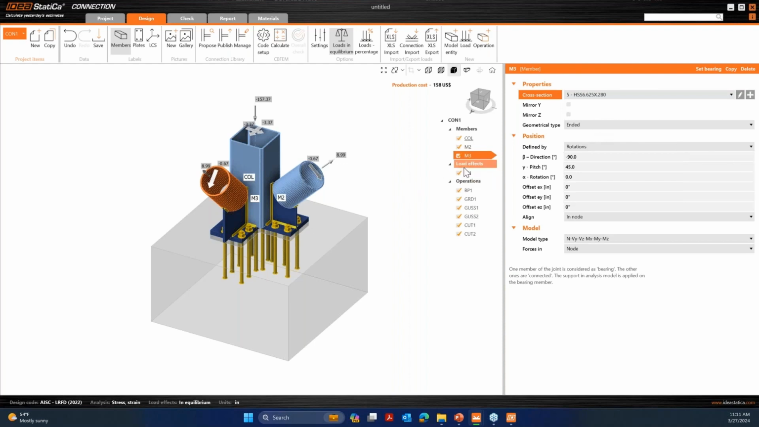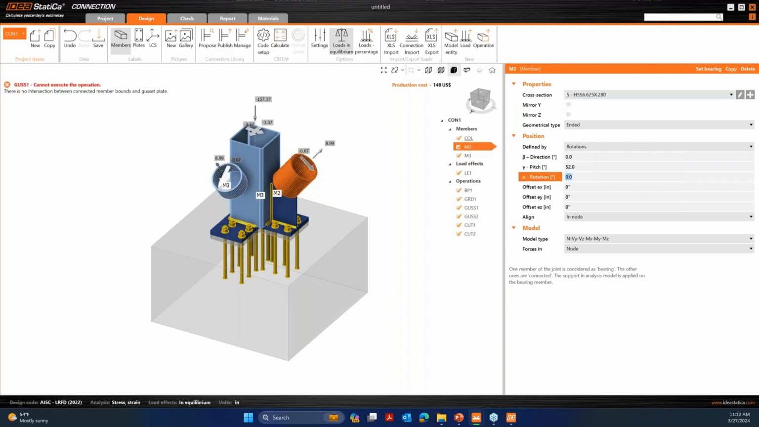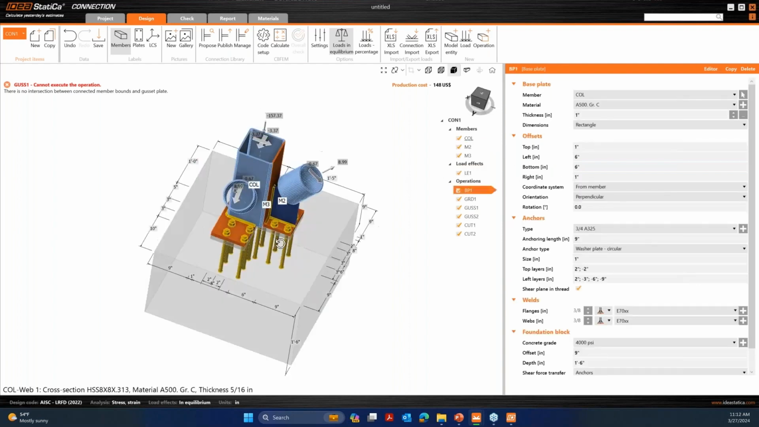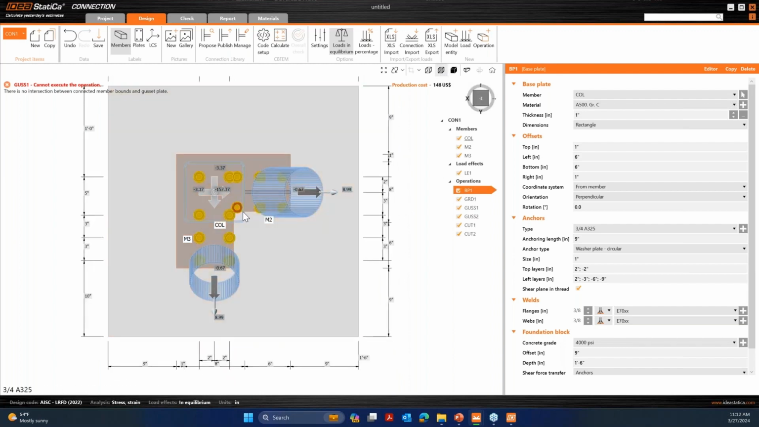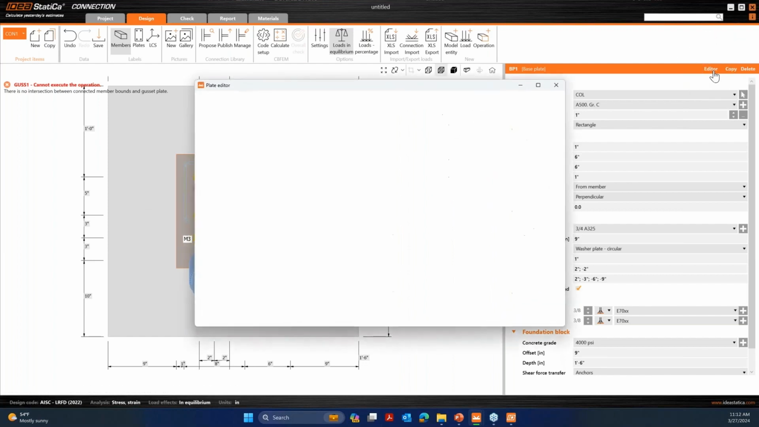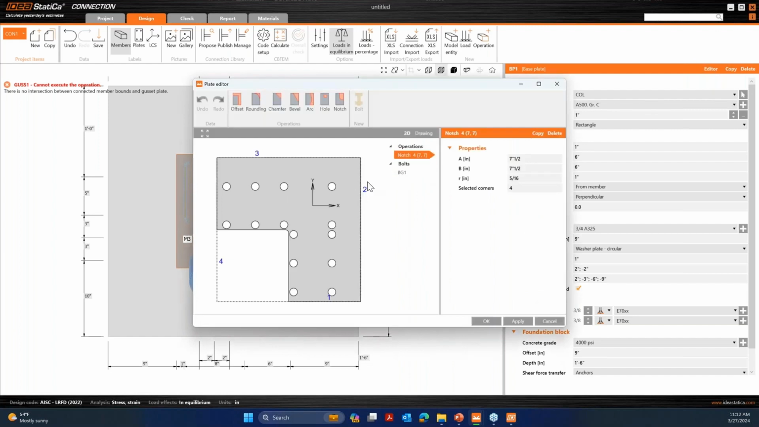Now, after we do this, the next thing that we want to do is adjust these angles. So for both members, I'll just adjust them to 52 degrees. And next thing that we can do is start adjusting this base plate. So part of the base plate template is that this base plate was already edited. It already has a cut in it, and this was already made within the plate editor. To access this and reset it, we can go to the editor, right click on it, or go to the operation and click editor.